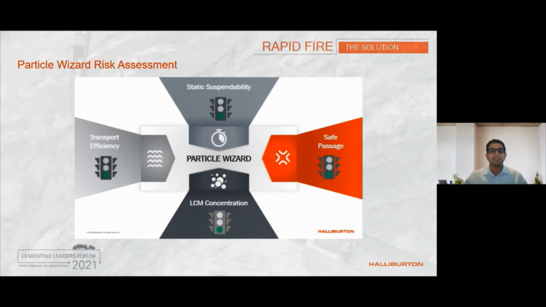The particle safe passage, on the other hand, is a measure of the maximum LCM loading that can be pumped through the smallest restriction along the wellbore. Now, this is a function of the minimum flow area and the minimum clearance in the restriction through which the LCM-laden fluids have to be pumped.